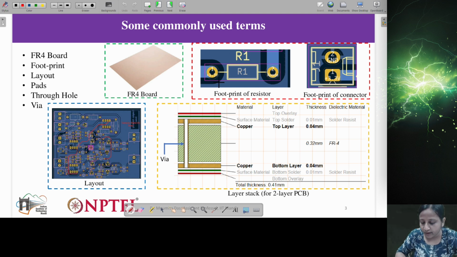So basically two points, 1 and 2. Two leads will be connected at these two points. If it is SMD, then the two points of the SMD will be connected to this. Then the footprint of the connector, you can see it looks like this in PCBs.